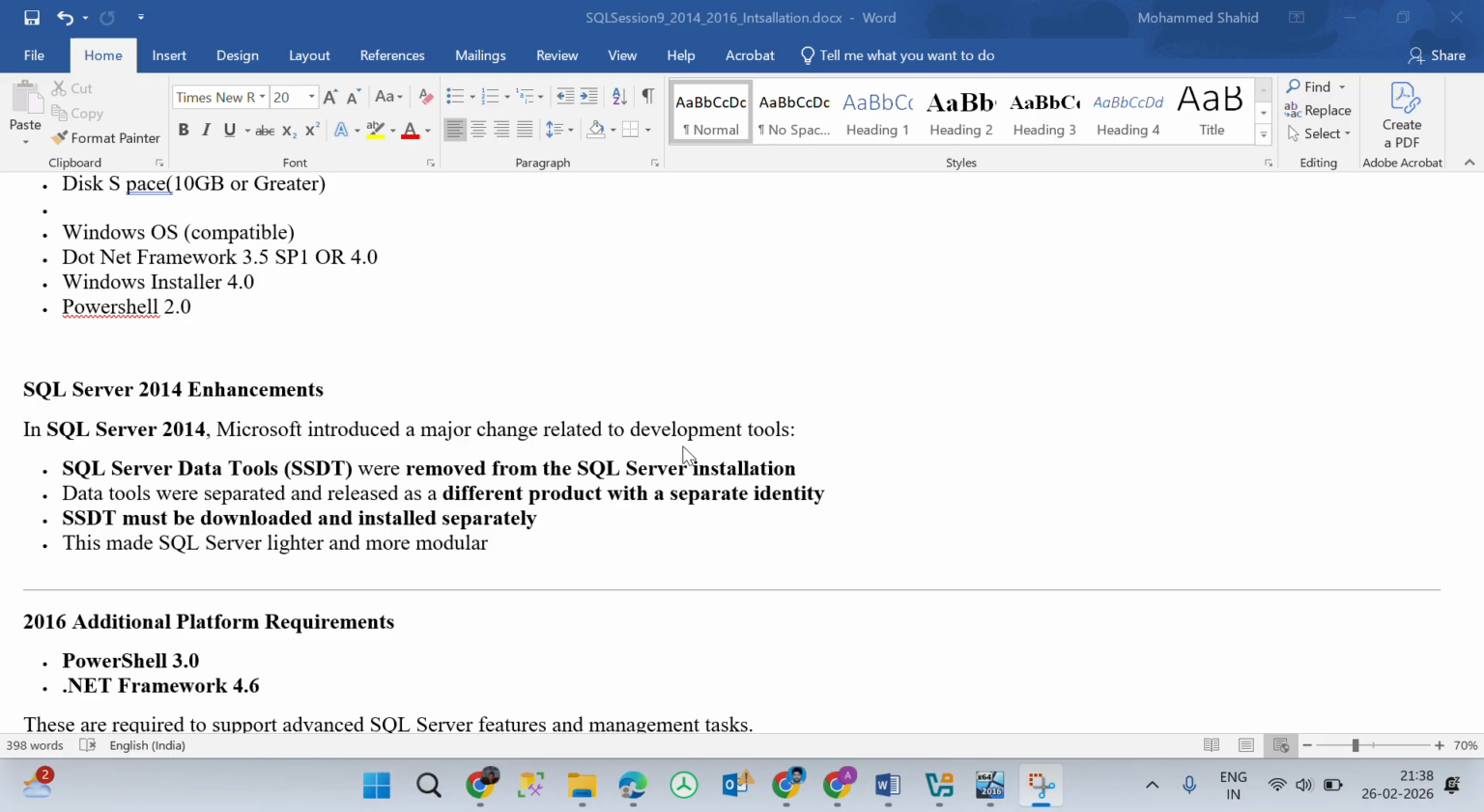In the 2014 SQL Server enhancements, there is nothing major, only minor changes. For example, SQL Server Data Tools were inbuilt in 2012. In 2014 they removed them and made a separate entity, so we have to download from the link and install separately.